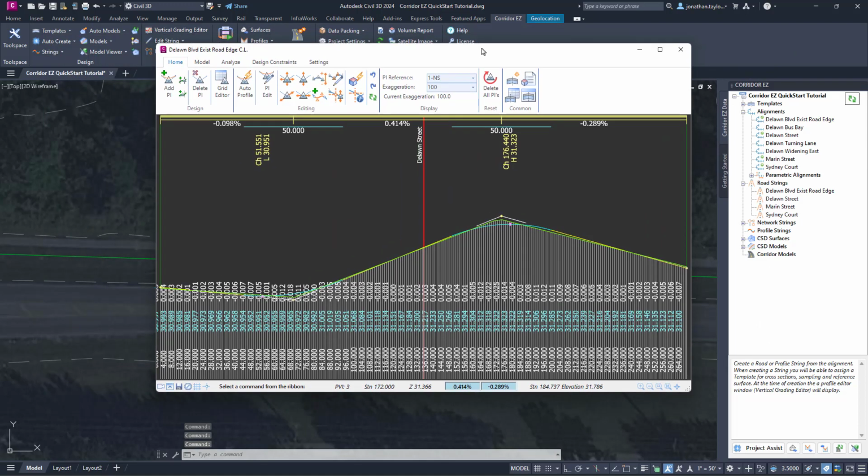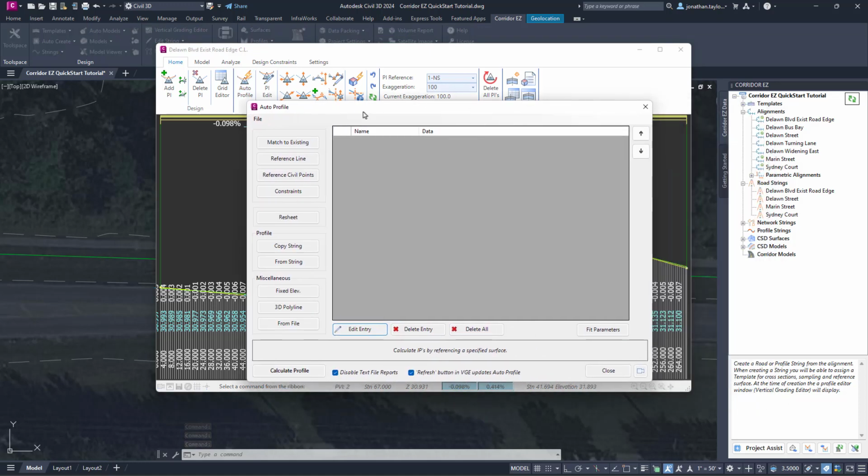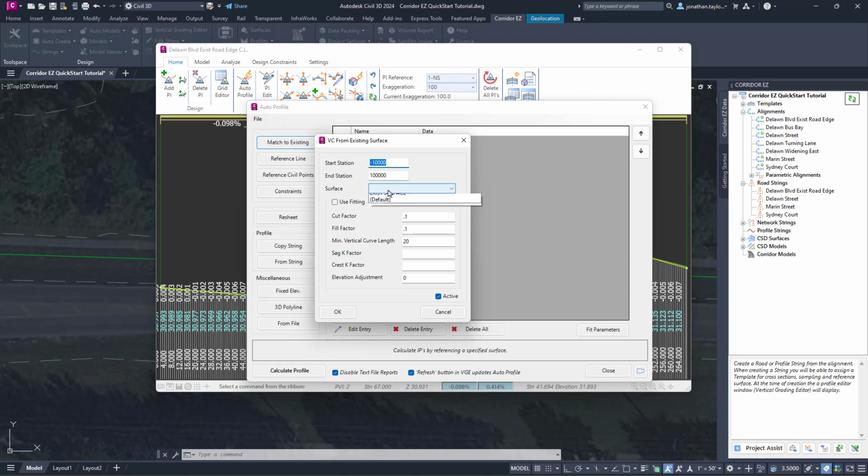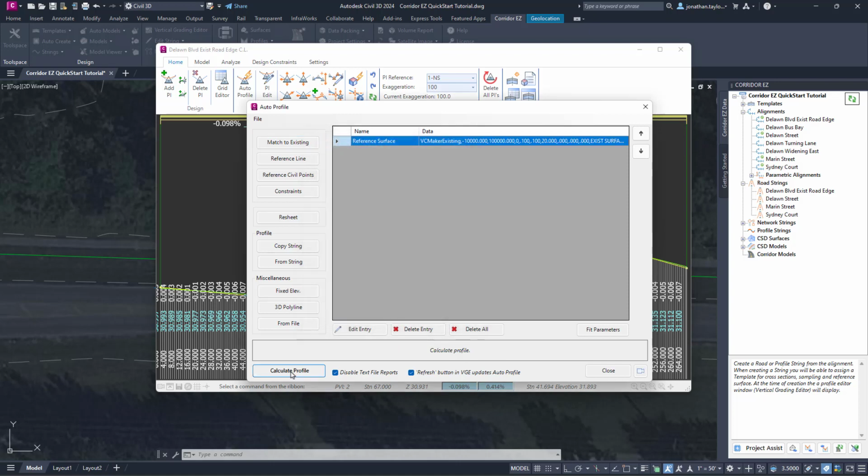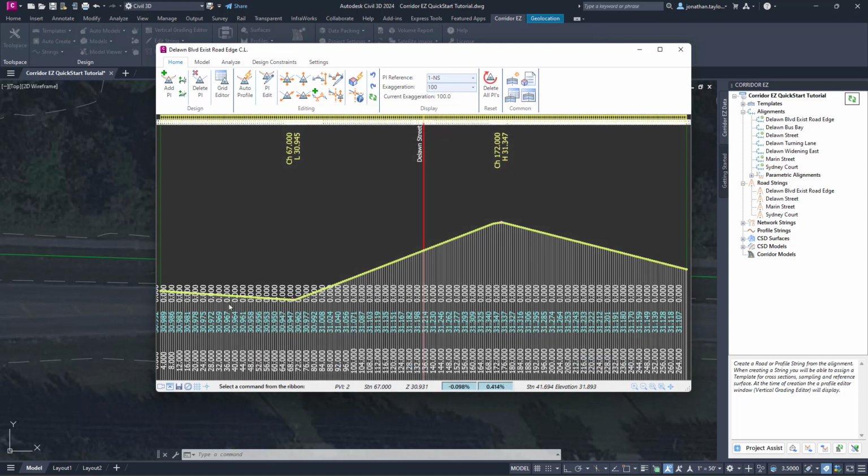Because this is an existing road edge, really what this profile needs to do is to match onto the existing surface. And to do that, we can use a tool found in Auto Profile. If we click Auto Profile, we have a number of different features to enable you to edit the vertical design with some automation. What we're going to do is click on Match to Existing, and then we're going to say throughout the whole station range, match onto existing surface. You can match onto any surface, not just an existing surface. This could be any surface you want over whatever station range you want. Let's click OK, and then Calculate Profile. And when we close, you'll notice that we now have our road string matching onto the existing surface every 1 foot. Let's now close that down.